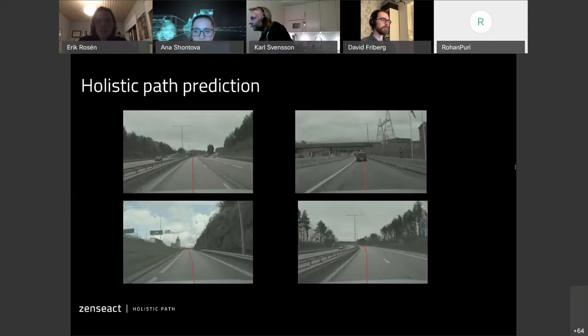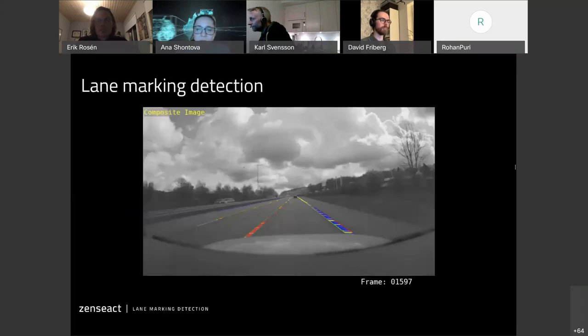Another question is, how many FPS can you handle in this example? Yeah, in this example here, it's running at approximately 10 frames per second. It's typical in automotive that you run your cameras in between 10 and 25 hertz. So it's a trade-off of how much processing power you want to spend per image contra how many images per second you want to run.